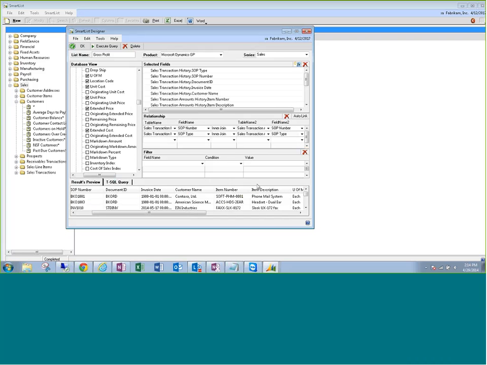Okay, so some other things I need to do. I want to create a restriction or a filter because I only want to see invoices. So I'm going to filter off of the sales order processing type, and if it is, I only want to see it if it's an invoice.